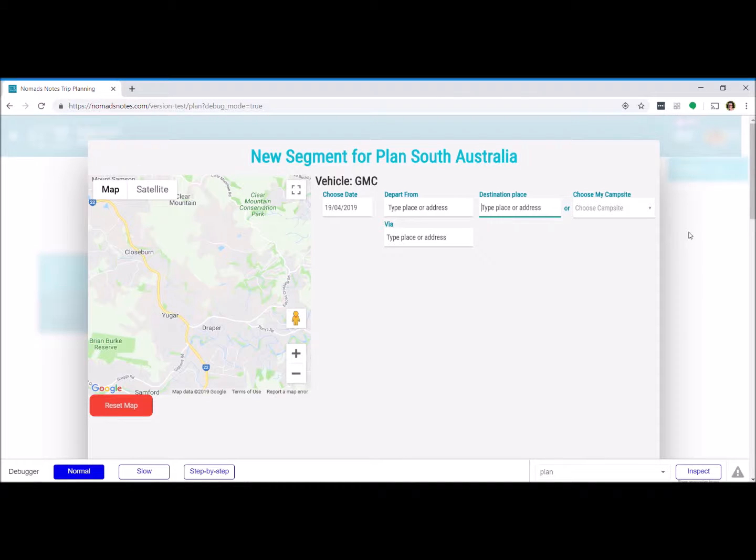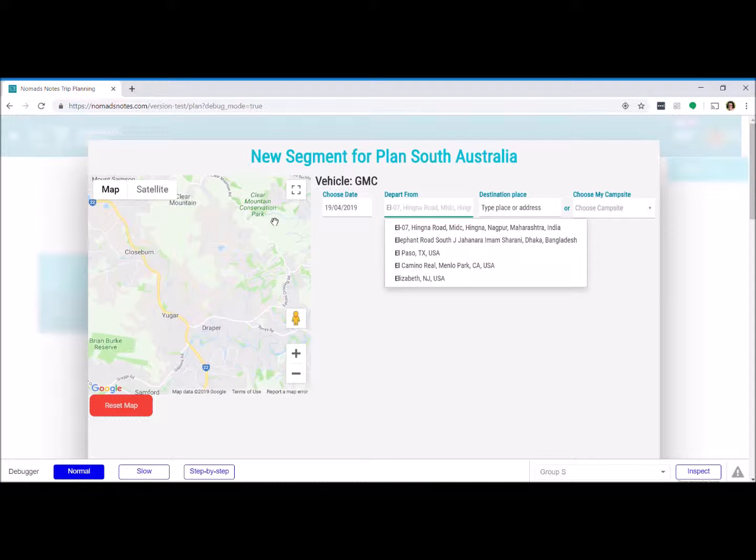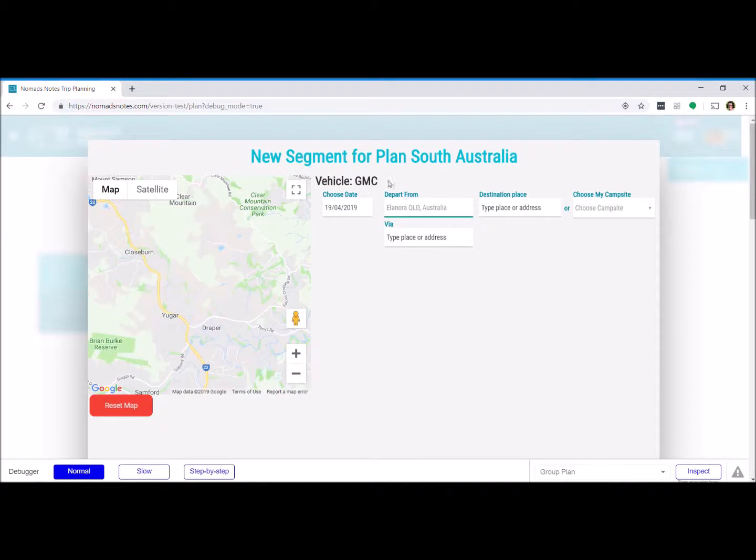And it comes up with a map, and the map centralizes on my current location. And so I'm going to depart from where I live. Just to go over a few things here, we've got a new segment for our plan of South Australia, and we've got our vehicle listed here. And the date has automatically filled from our plan start date. And we've got our map, and we've got some other things that we'll fill here shortly.